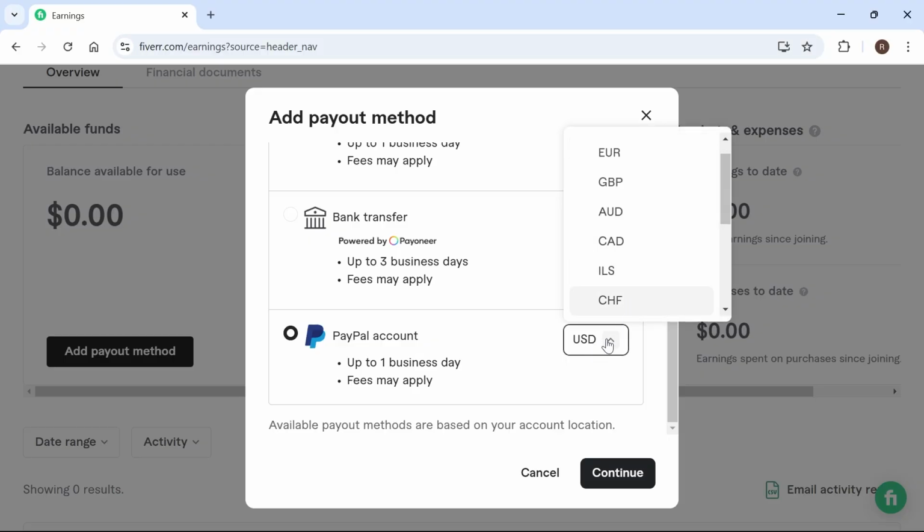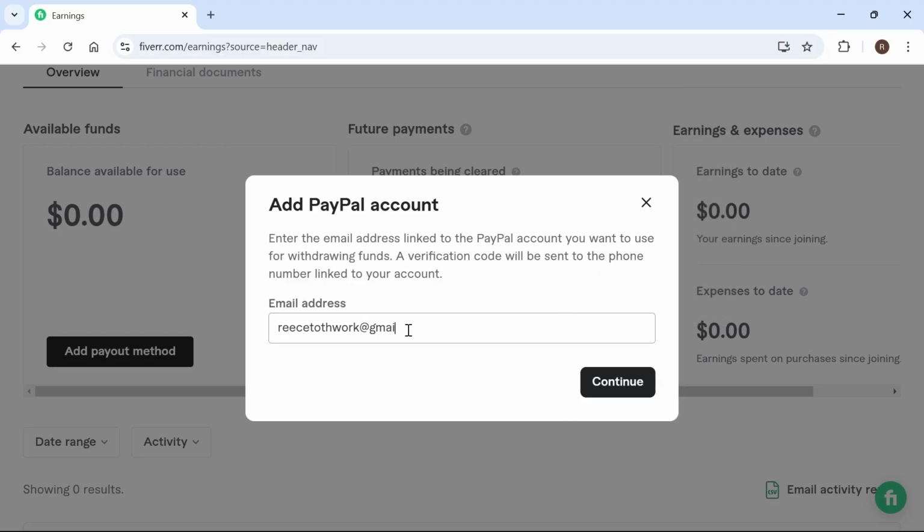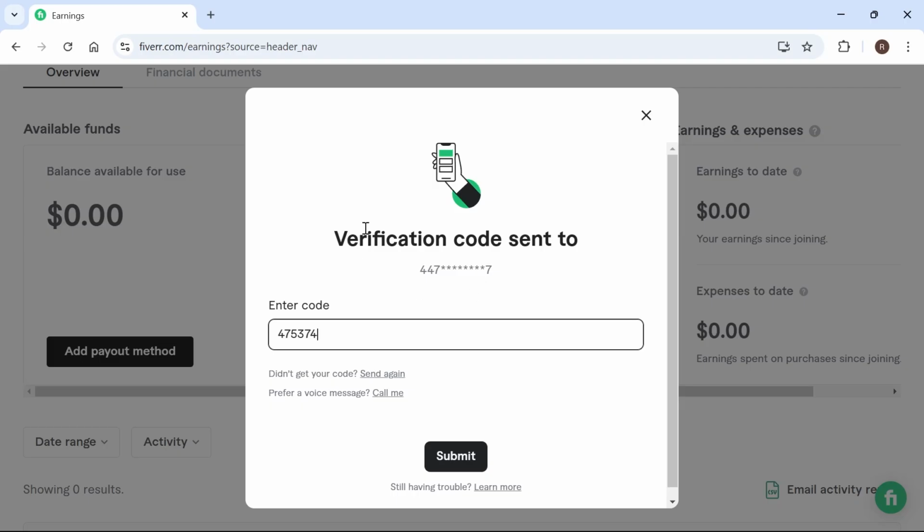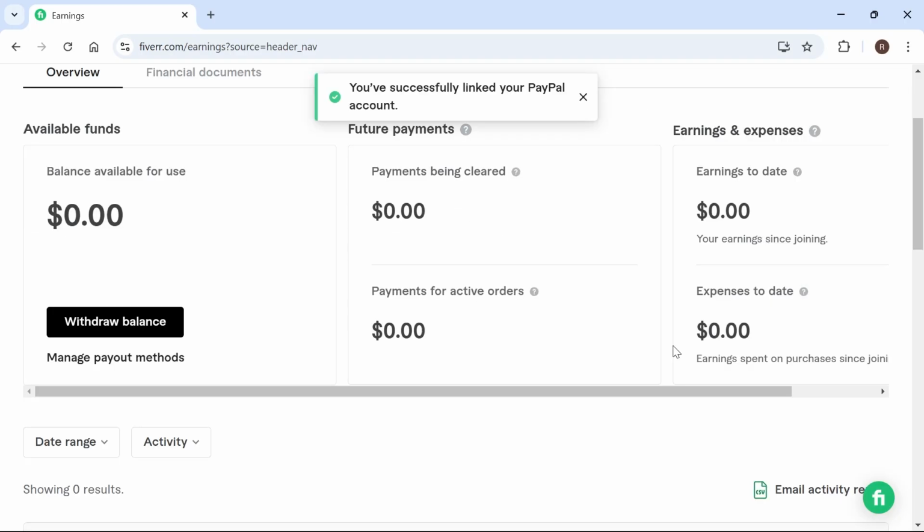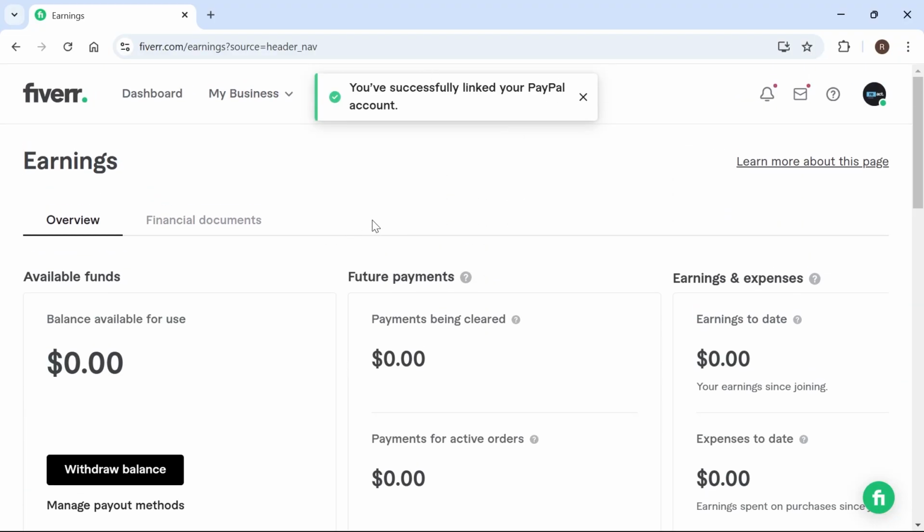Select the currency that you want to be paid in and press continue. And then simply enter your email address associated with that PayPal account. Click on continue. And now all you'll need to do is enter the verification code that will either be text or email to you and press submit. And just like that, we have now successfully linked our PayPal account.